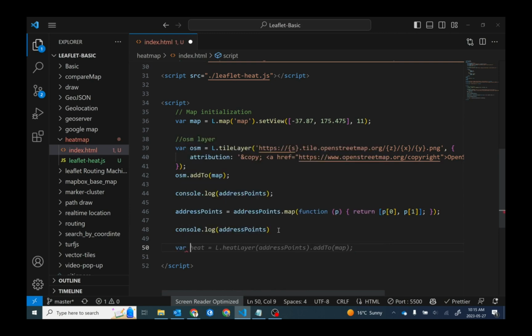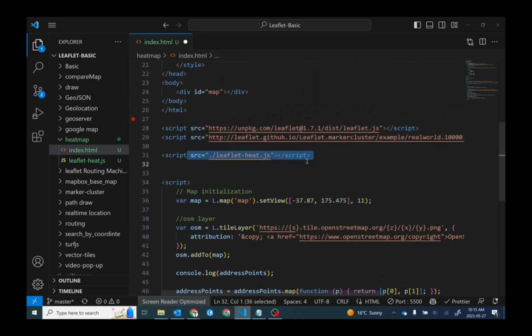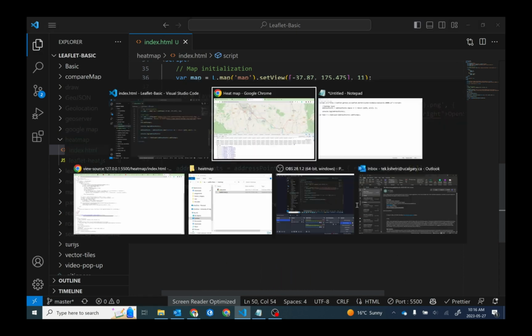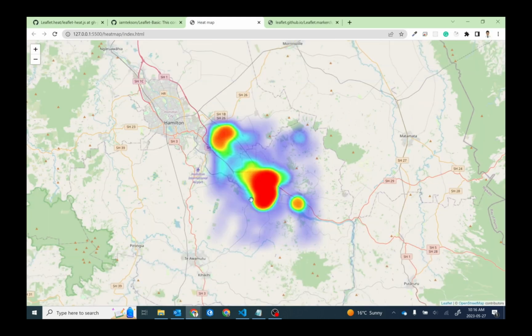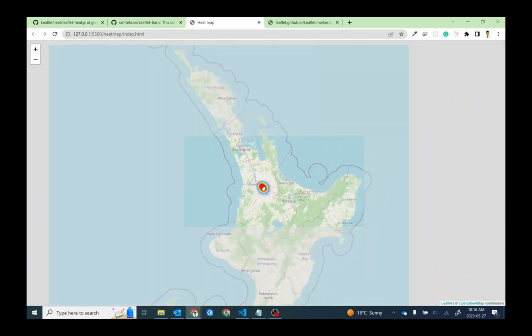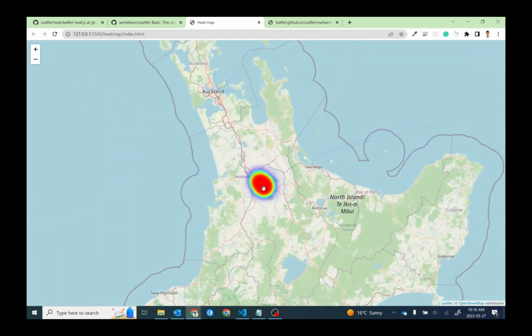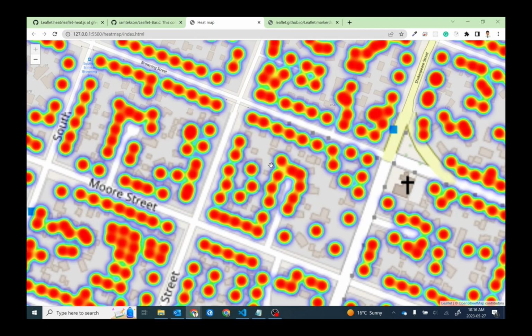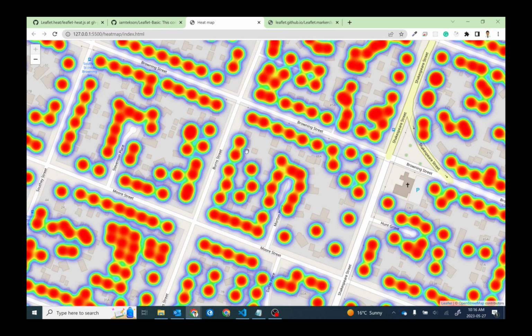In order to create the heat map, you can create the variable as heat, and since we've added the leaflet-heat.js script src, it will automatically create the heat map for you. So L.heatLayer, then address points, and add to map. Save it, and now your heat map is ready to use. This is the heat map generated from the code. If you zoom out, your heat map will look intense like this, but if you zoom in and have only a few points over here, you will see the light color, but if you have a high density of points, you will see lots of red color.